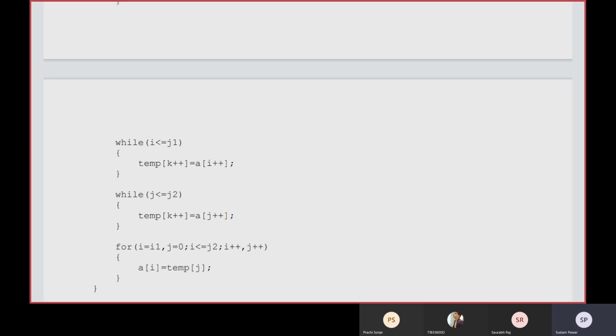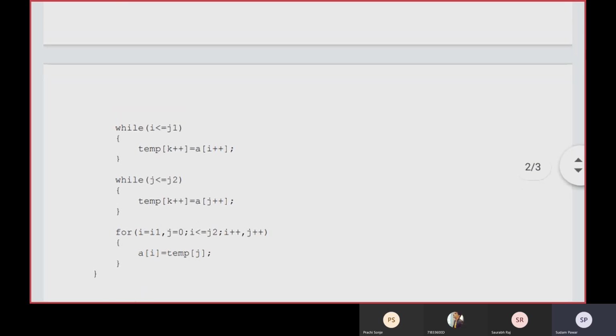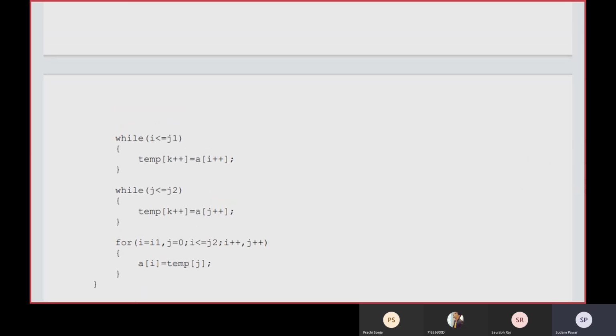Okay, using the for loop i equal to i1, then j equal to 0. Okay, and i1 means beginning of the left partition. And i less than or equal to j2. j2 is pointing to the last element of the right partition. i plus plus, j plus plus, a of i equal to temp of j. Okay, if you see there, so in this way you need to combine or merge the divided partitions, which you have found out already.